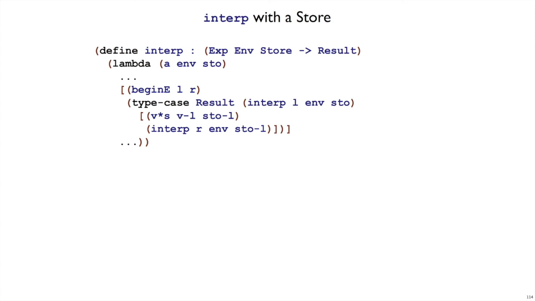That leaves us with just the begin form to deal with. Begin's job is to evaluate L, ignore its result, but keep any changes to the store, and then evaluate R and return its result. We could do this in the same way as plus and setBox because we have two expressions to evaluate, but we can take a shortcut here.